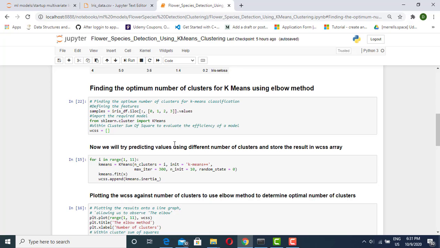How we do that? For that, first of all, we have to define the features. This is my iris data frame, and from that I have all the rows, and I took these columns, and these will comprise the features. Then I have to import K-means obviously from scikit-learn, and I made an array, that is the WCSS array, that is within cluster sum of squares. Here I will store the error by trying different values of the number of clusters, and I will see at which number of clusters K-means is performing well, and whatever error is there, I will store it in this WCSS array.